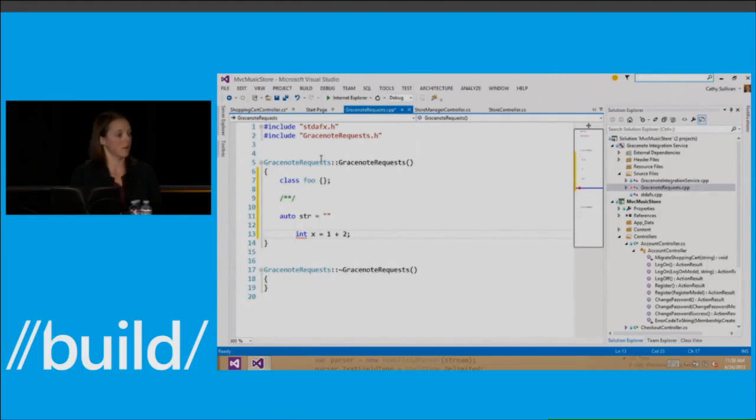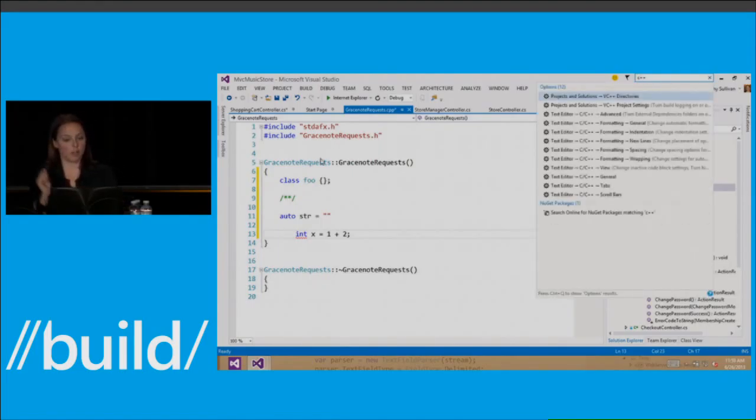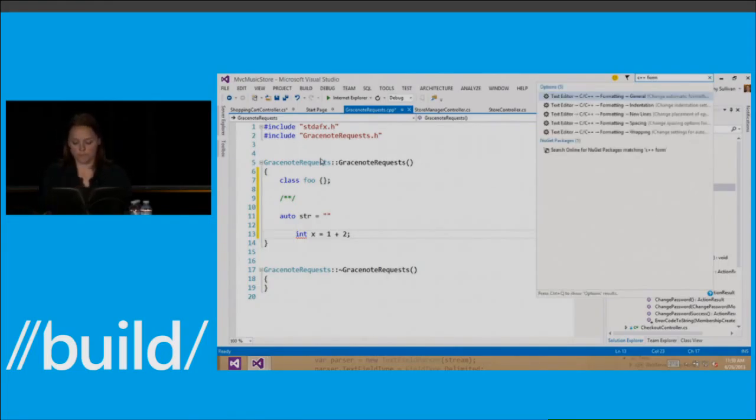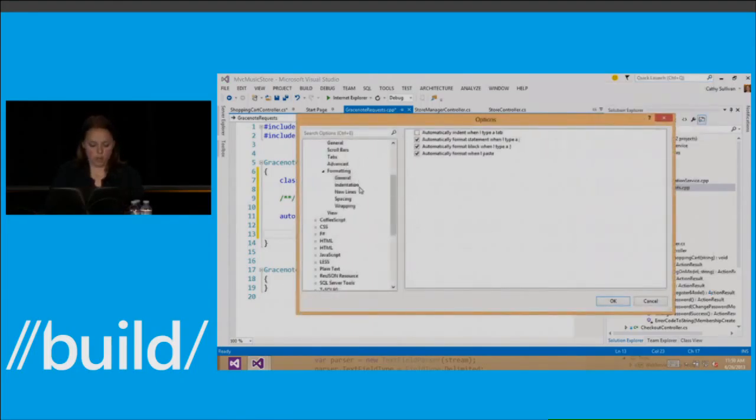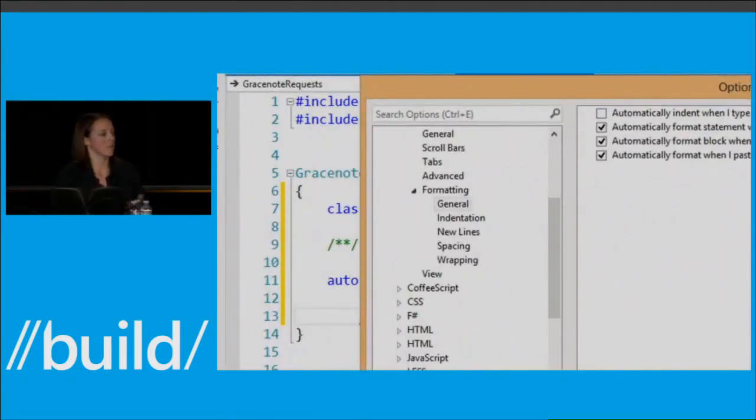And using Quick Launch, I want to show you that if you don't want some of these things turned on, or you want to pick and choose how we format your code, we can bring you to the Tools Options page to make those customizations. So again, Control Q to get to Quick Launch. And I will type in C++ formatting. And you'll see here that we have a few different categories that we can now customize in our C++ code.